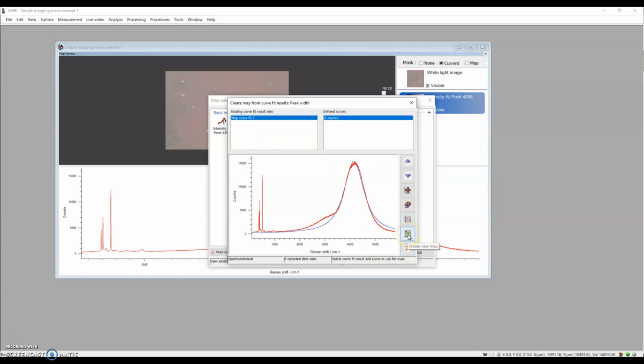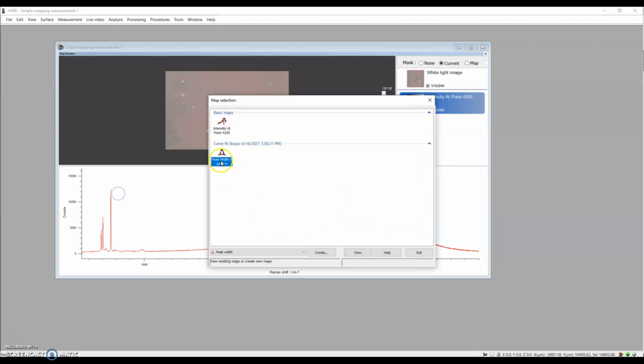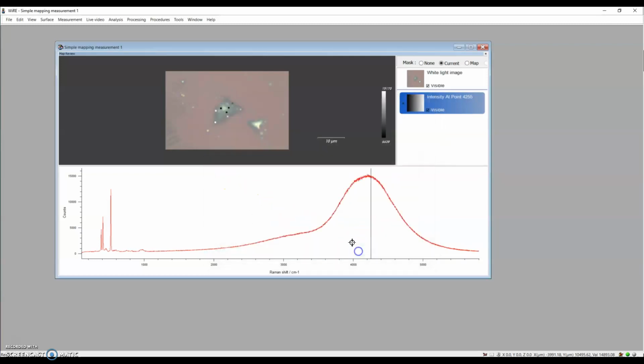And now to map it, you just do create new map. And it will now see peak width axeton, and then you press view, and now right now it has two maps open, but to view this one, you can just get rid of this one. You see now this is mapping the peak width of the axeton peak.